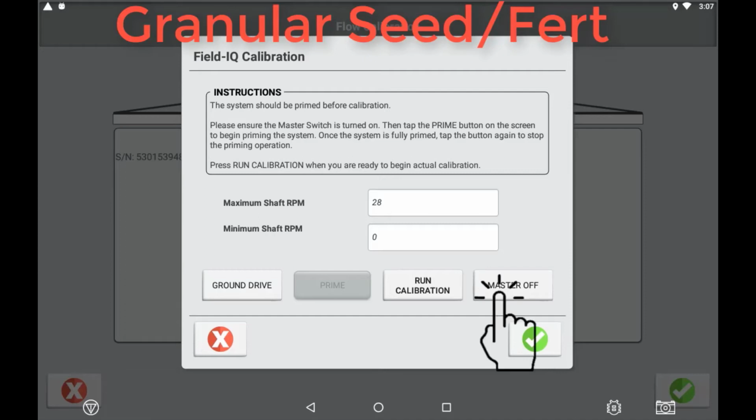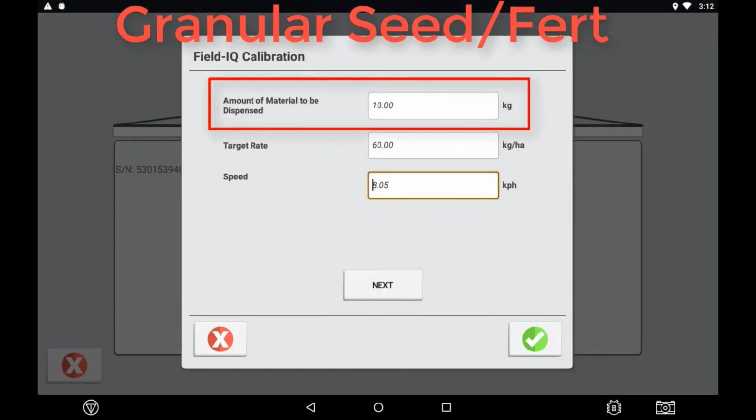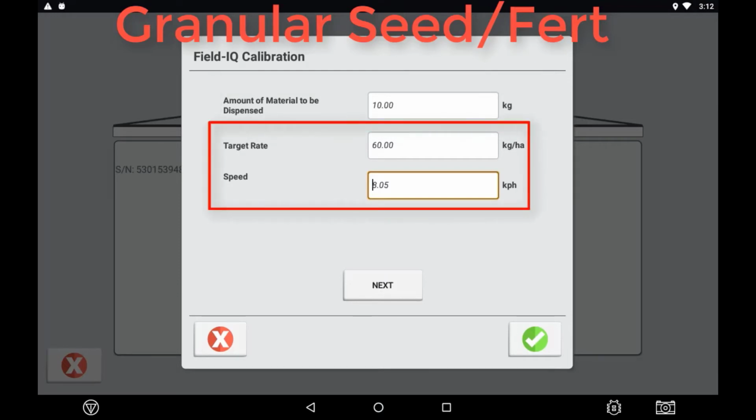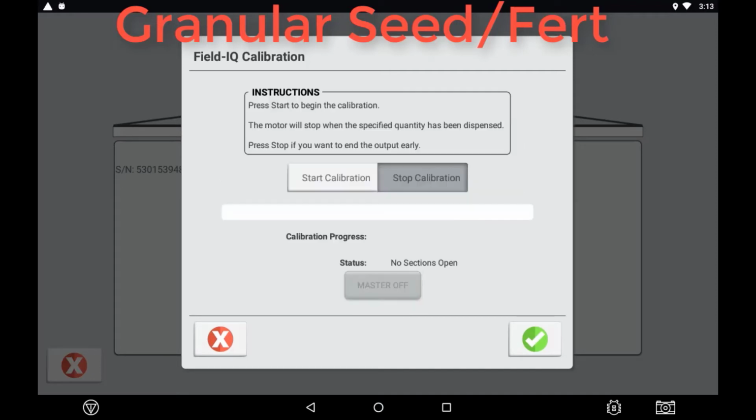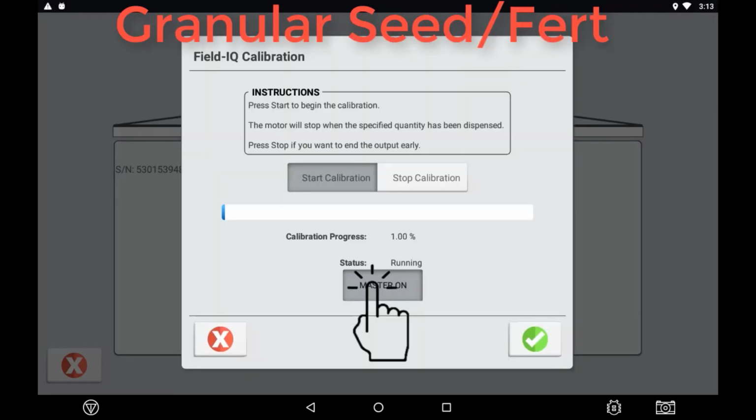Once the system is primed, switch off the master switch and press the Run Calibration button. Specify the amount of material that you want to dispense and set a target rate and operating speed that would be similar to that of the field conditions you plan to operate. Press the Next button to begin the calibration. Press Start Calibration and then turn your master switch on. The system should now be dispensing material and will stop automatically when the desired amount is reached. You can press the Stop Calibration button at any time and use that weight that is dispensed.